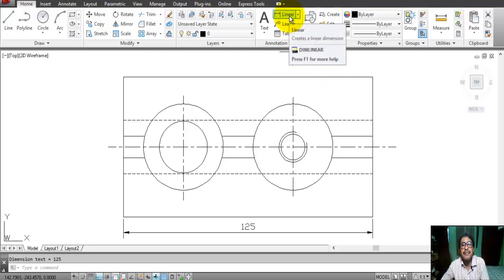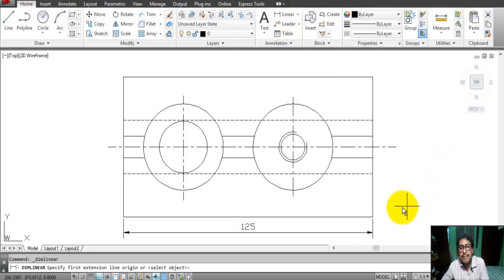Now again click on linear dimension. Specify first extension line origin. Specify second extension line origin. Specify dimension line location.